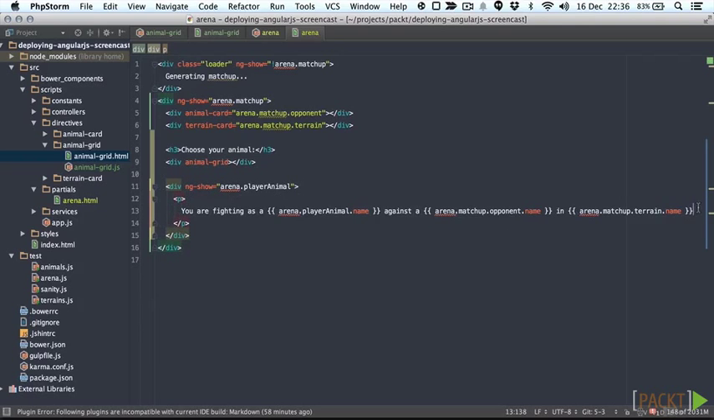Let's format it. Okay, looks good. Now let's add a button to trigger the actual fight. So let's say ng-click arena.fightMatch. Add a label as well. Let's call it fight match.